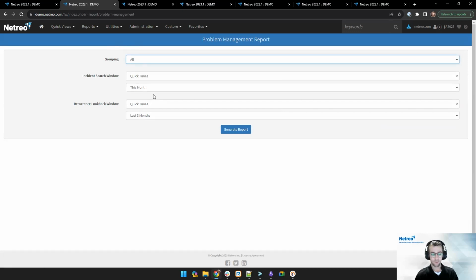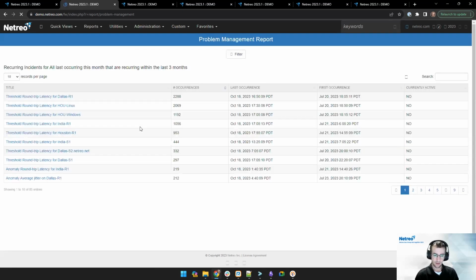The time frames are filled in by default. The initial time frame is the window for which it's going to check for unique incidents, essentially. And then the look back window, the reoccurrence look back window, is how far back it'll look among those incidents for reoccurrences of it.